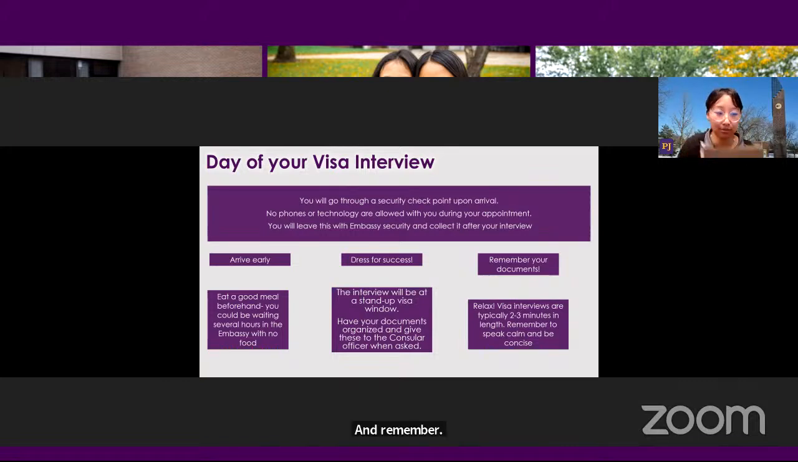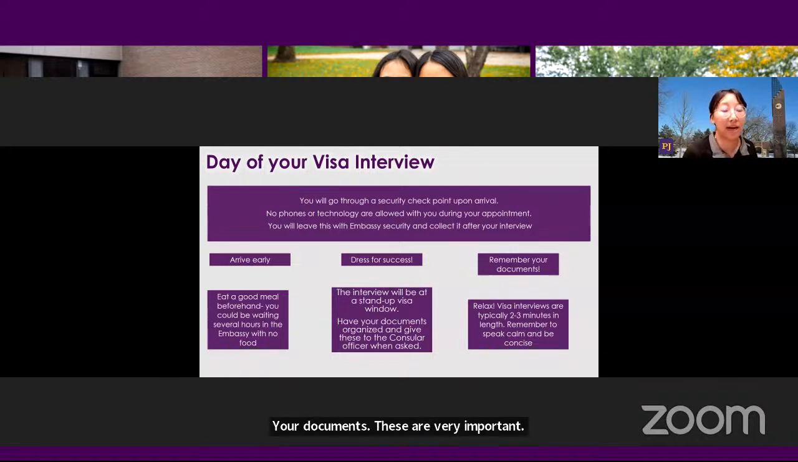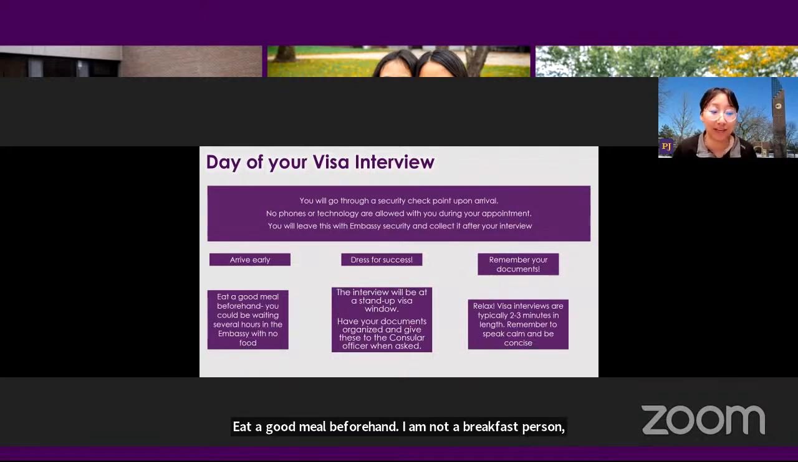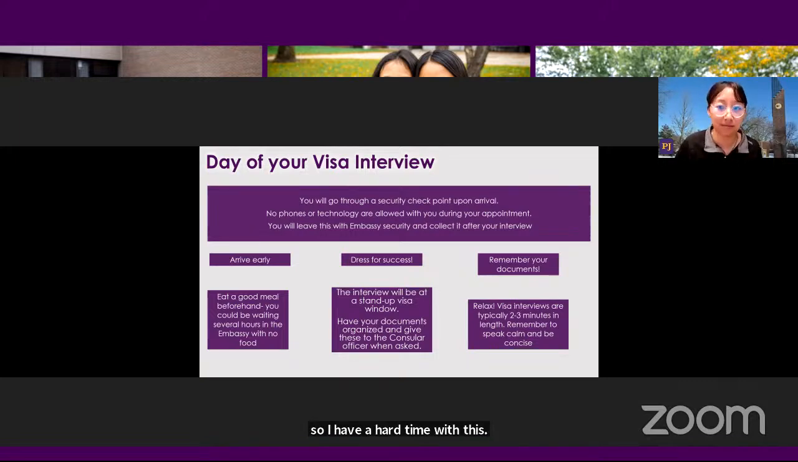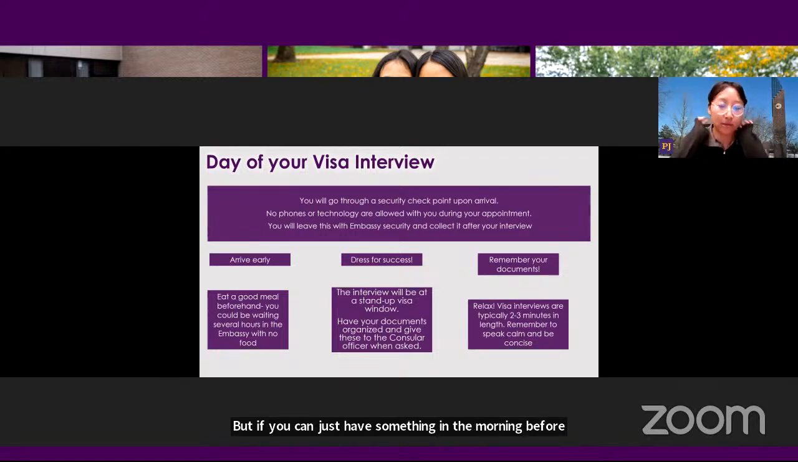These are very important. Eat a good meal beforehand. I am not a breakfast person, so I have a hard time with this. But if you can, just have something in the morning before you go, or whenever your appointment is. Just make sure you're having a little something before you head out.